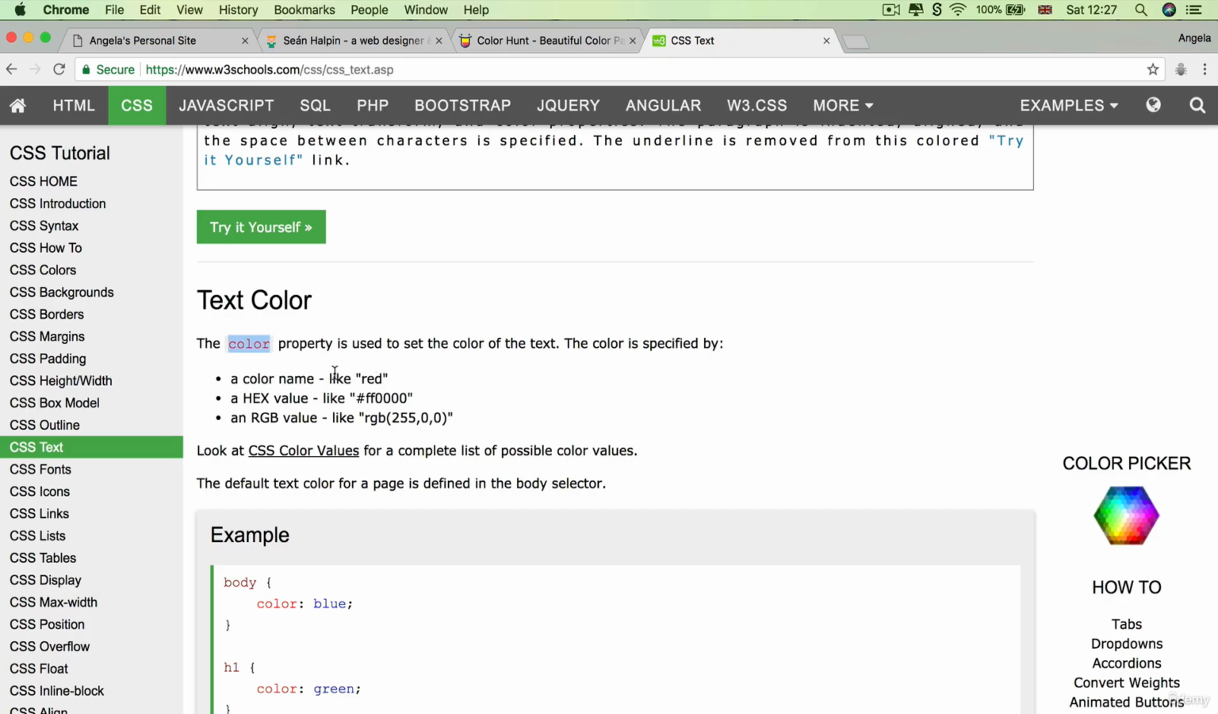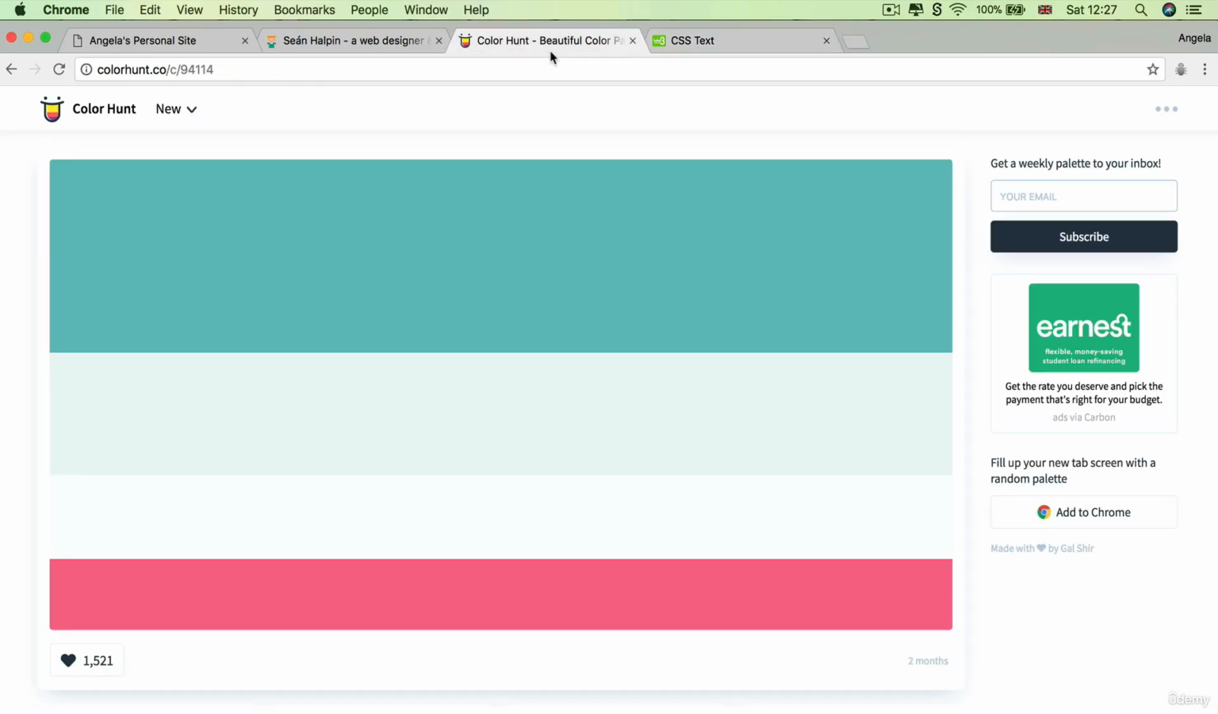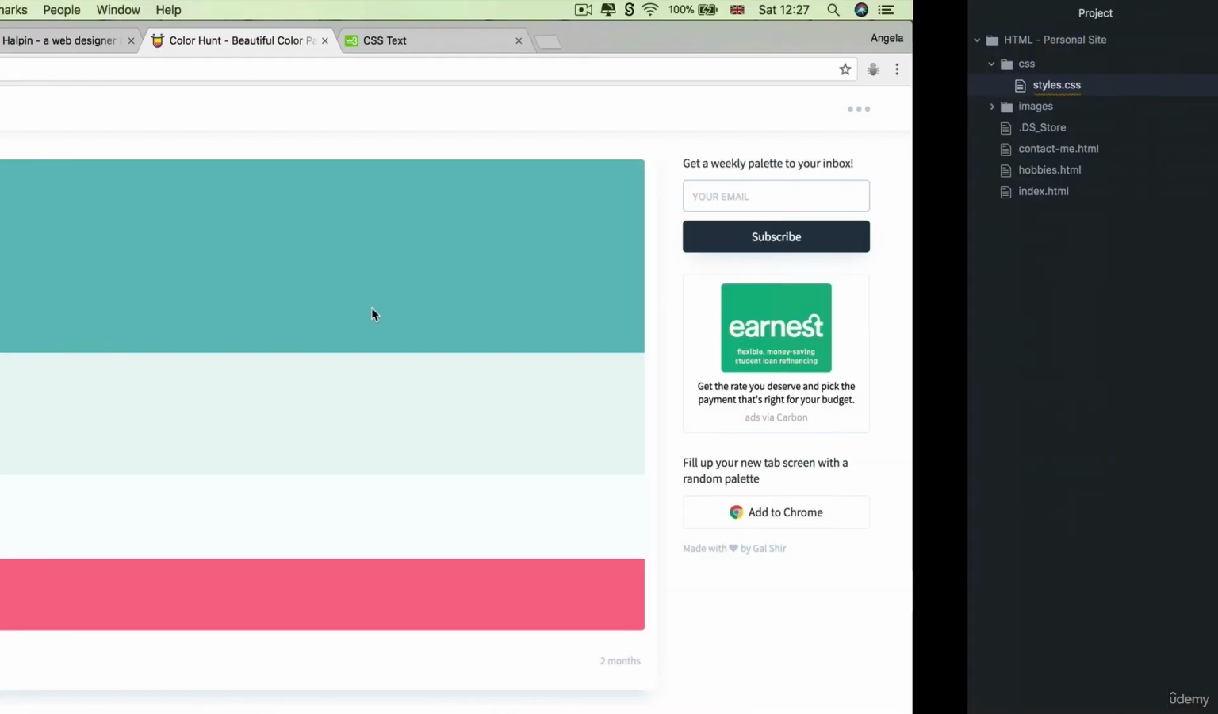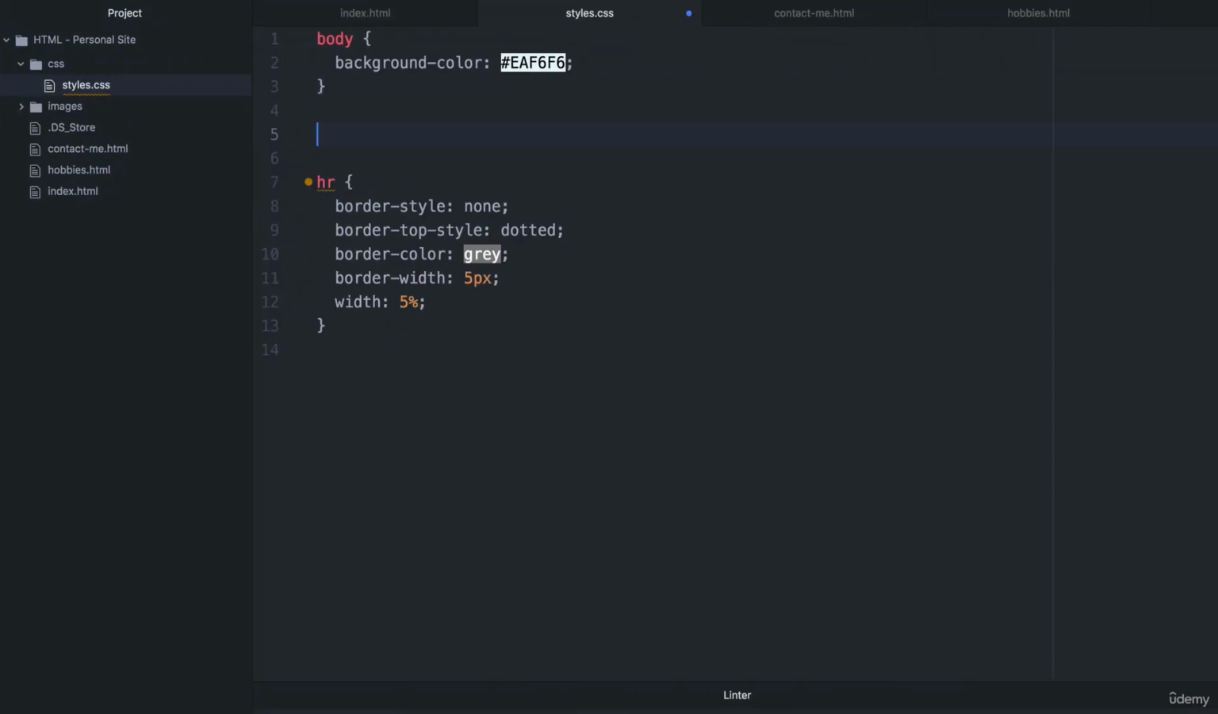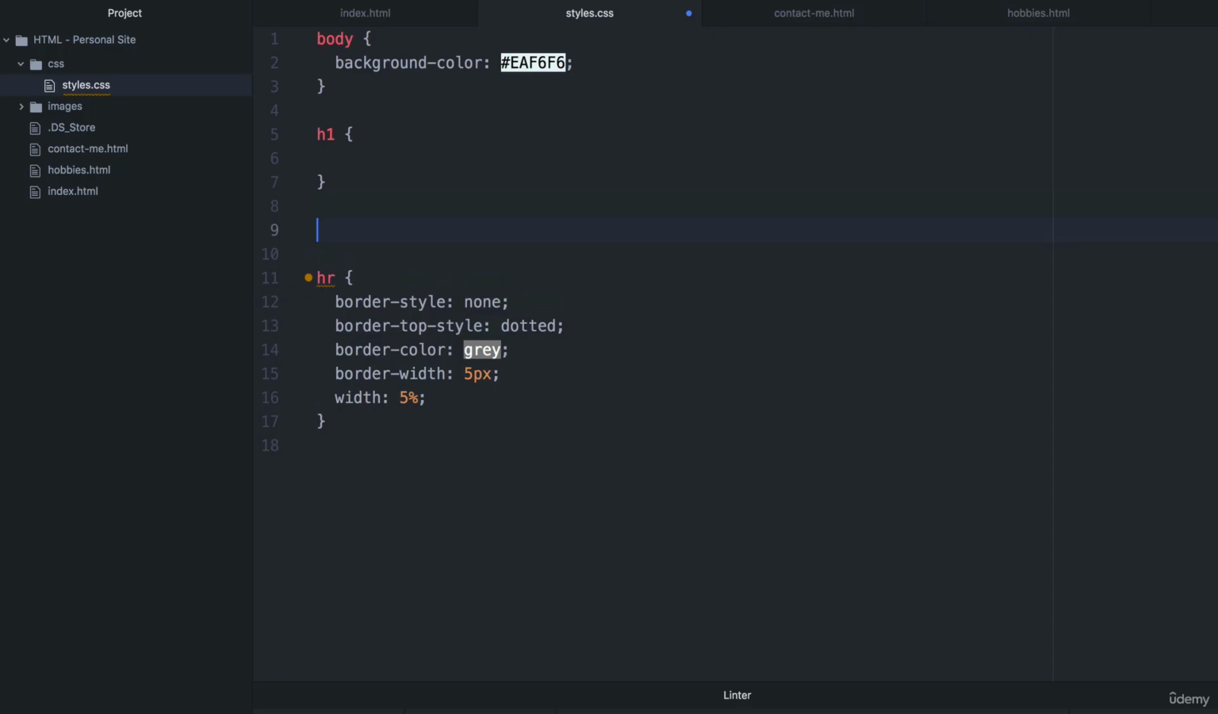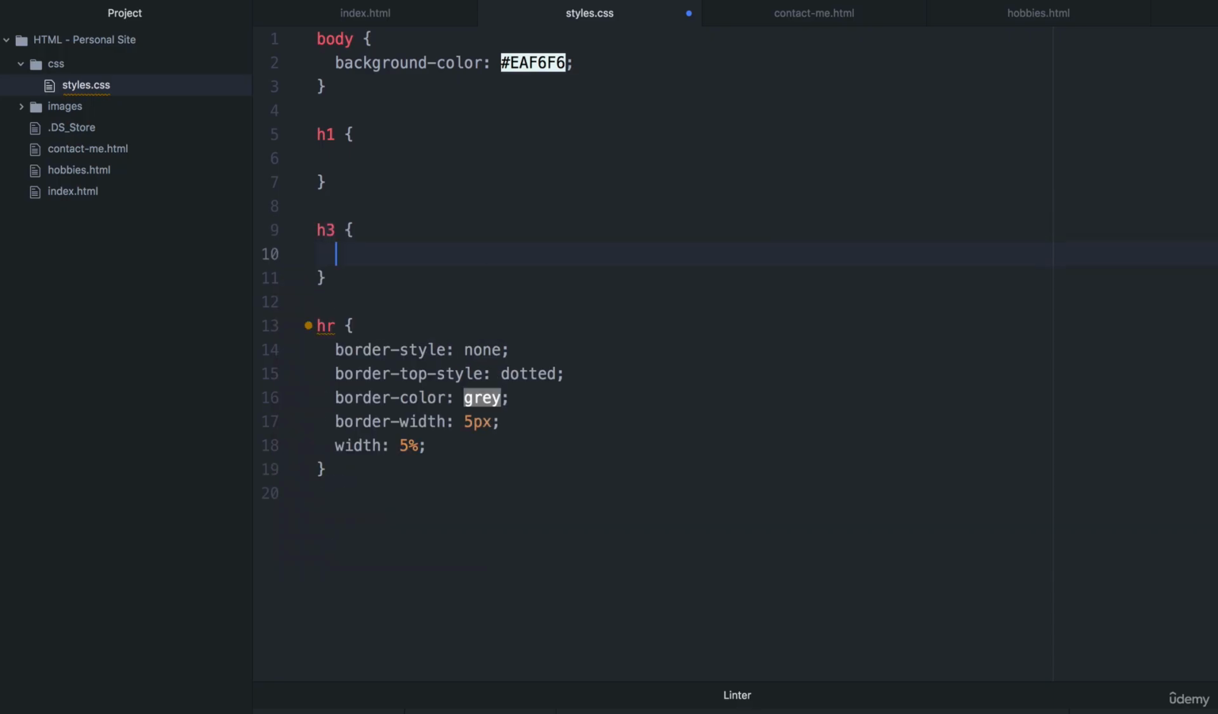And you can specify the color, just as we did before for the background color, with a name or with a hex value or with an RGB value. So our value that we had was here, which is 66BFBF. We're going to copy it and we're going to go into the styles.css, so our external style sheet, and we're going to select the element that we want to change, which is the H1 as well as the H3.